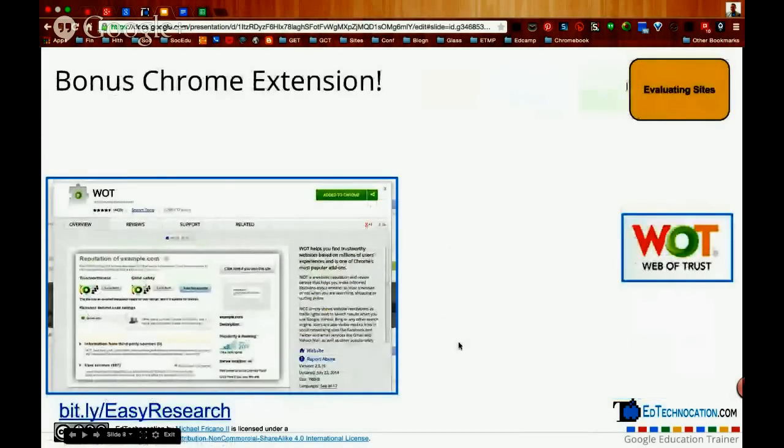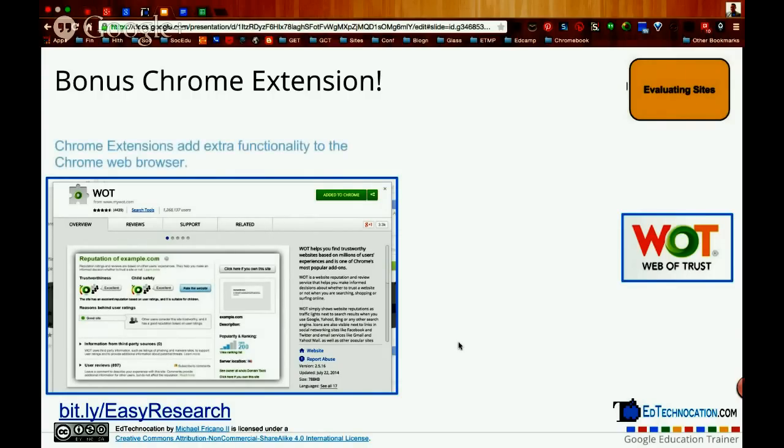Okay. All right, next is a bonus Chrome extension. So I learned about this Chrome extension from Kelly Fitzgerald, who runs the GAF chat on Twitter. And she introduced this on her blog one day. And I thought it was a really great tool for students to use as they're conducting research. Now, this Chrome extension, it's not for Google Docs. Okay? It's meant for if you're in the regular Google search and you're conducting searches there. This tool, it's called Web of Trust.